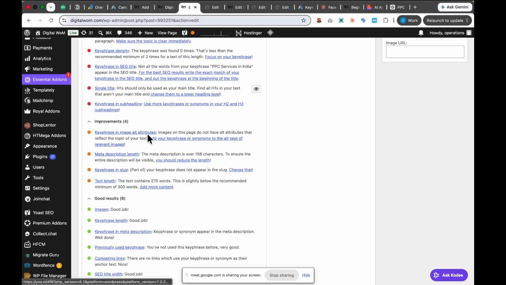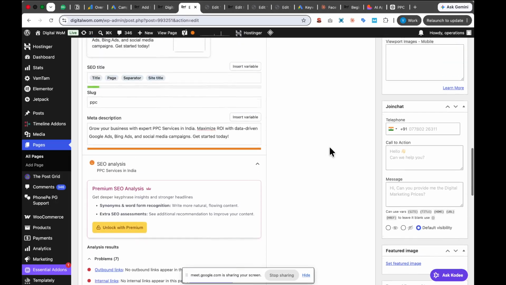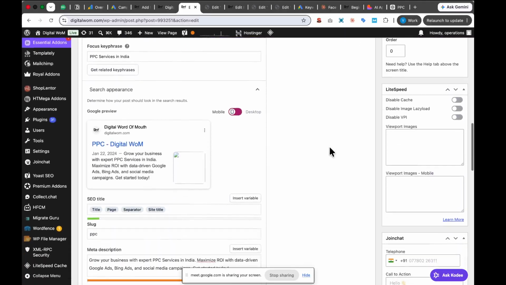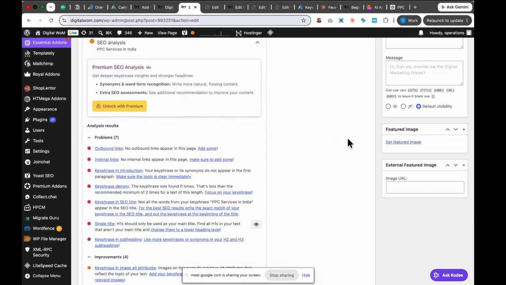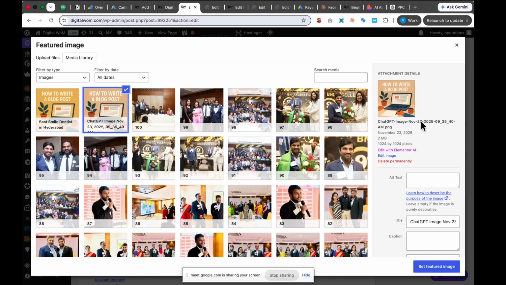And keyphrase in image alt attribute. Suppose on any page we generally use an image. Here on the right side you can set your featured image. Featured image means important image. Let's say this is the image I am taking. Whatever image you are putting, you need to give the alt text, and alt text means alternative text, which is very important to Google.